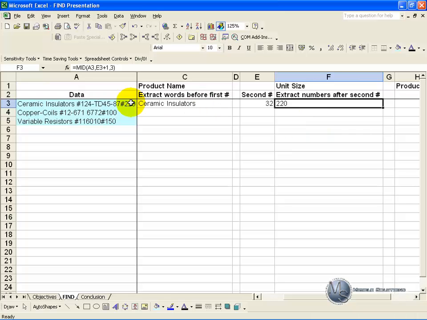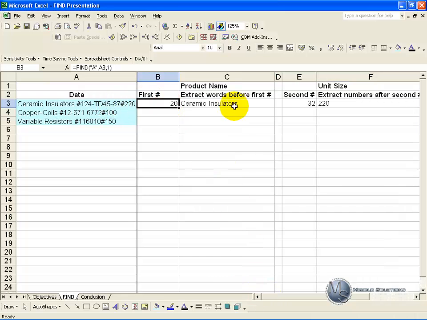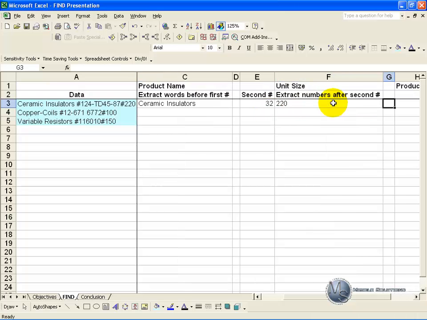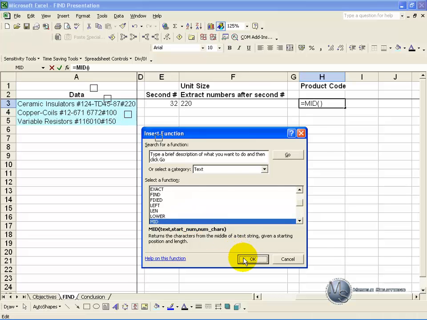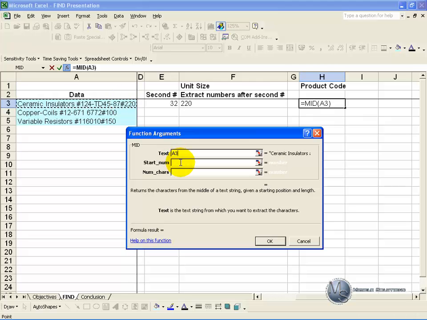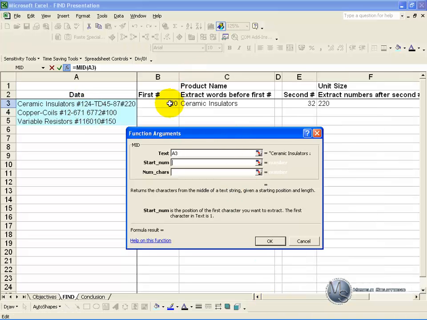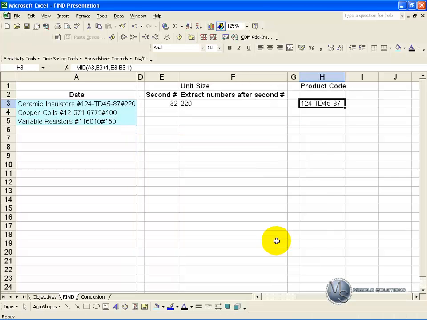Now, to be a bit more complicated, we want to extract the product code which is between the 2 hashes. As you'll see, we already know where the first hash is and the second hash, so we don't need to get that information. We can now go straight and use the mid function. The text is the same. In this case, however, the start number, we know it must start 1 after the hash. So we'll go to where the information for the first hash is, and we'll plus 1. And the number of characters will be where the second hash is, minus where the first hash is. And because we don't want to include the second hash, we need to minus 1. And when we say OK, you'll see it has extracted the details between the hashes.